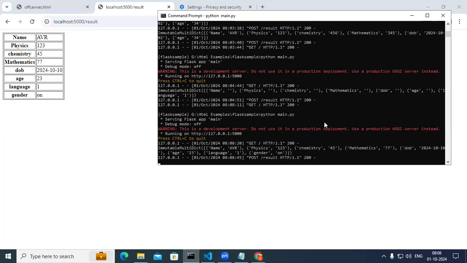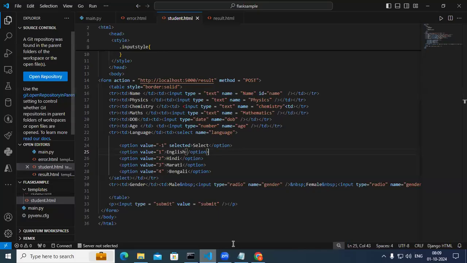If you go to server side, you have like this. Okay, gender on we are getting here. We are not getting the exact value in that case. We get the value of gender as ON, like this you have. Okay, so here physics 1, 2, 3 we got, chemistry 45 we got, mathematics 77, DOB we are getting, language also we are getting here, only gender we are not getting properly.